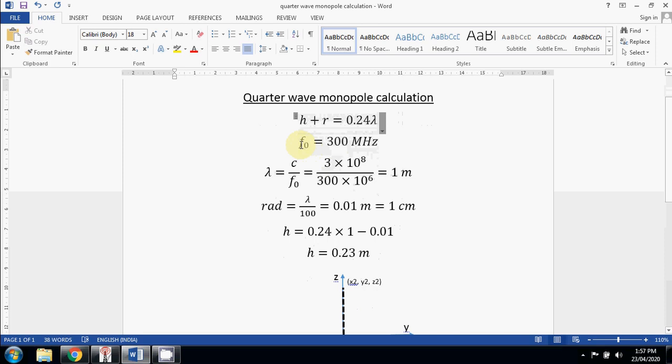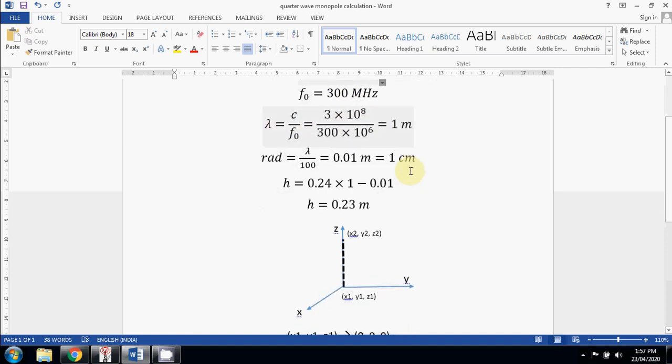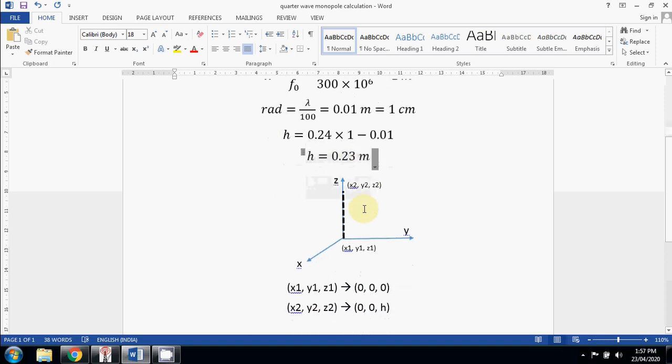The resonant frequency for which we are designing the monopole is 300 megahertz, and the corresponding wavelength for 300 megahertz is 1 meter. Let us take the radius of this monopole to be 1 centimeter. Now if you put all these values in the formula above, we get h equals 0.23 meters, where h is the height of the monopole.